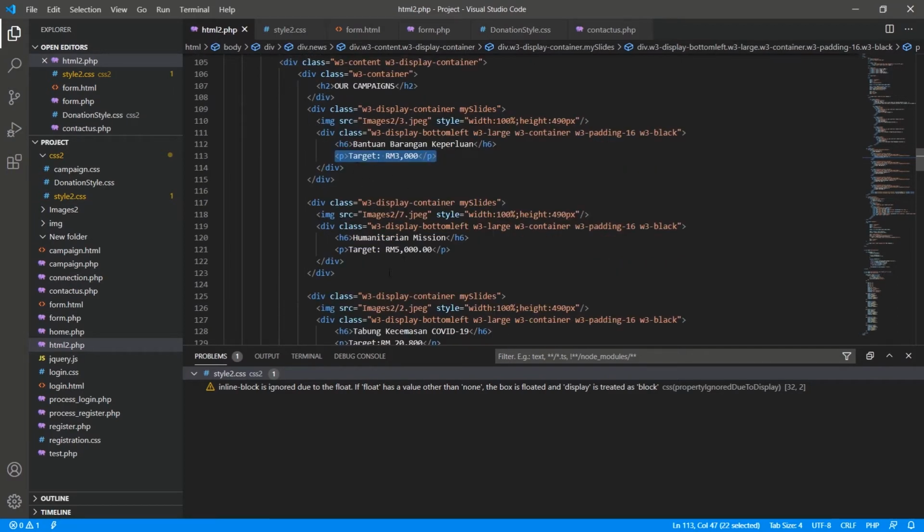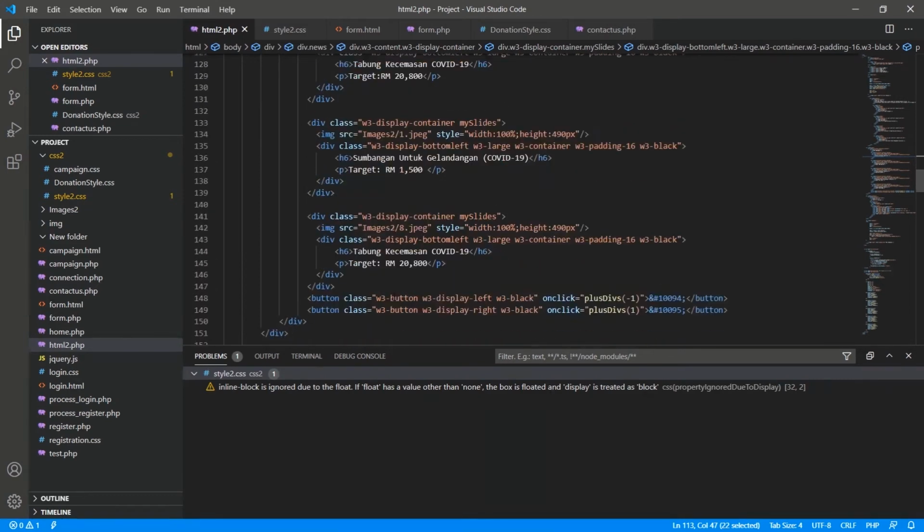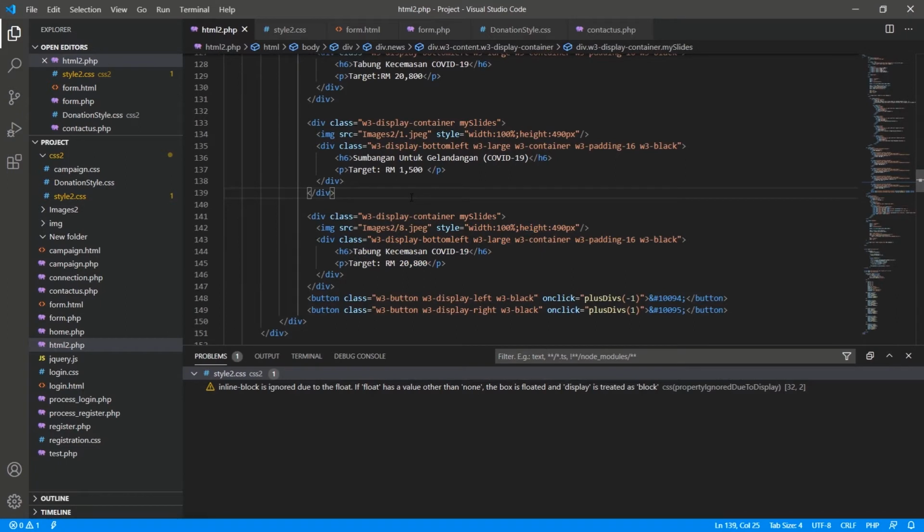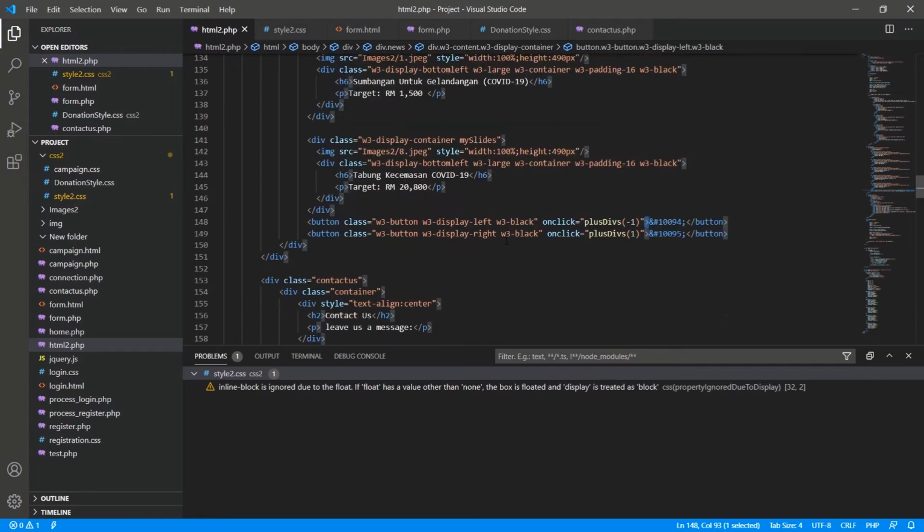So there are 1, 2, 3, 4, 5. So there will be five slides. I will show you the slide here to be more animated. So we use a button, this, and hashtag 100940 is what we call this one. Yeah, I don't remember what we call it. And then this left and right.